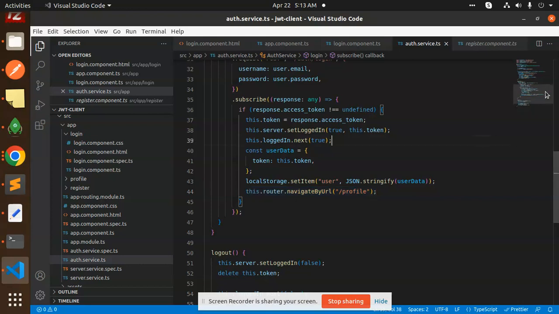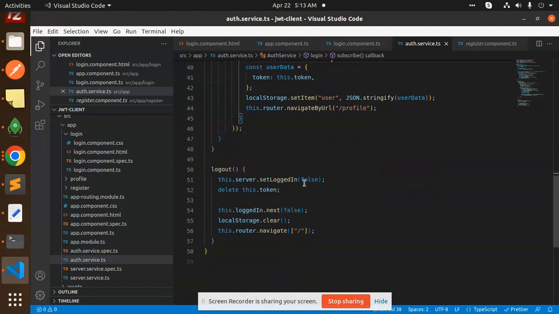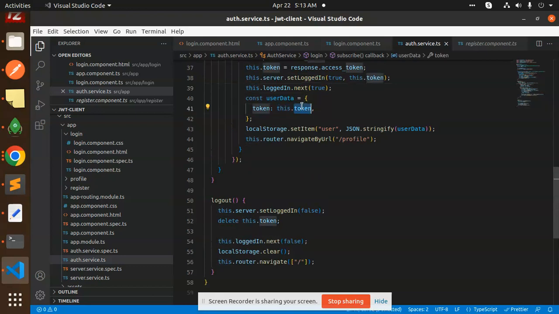Then we have the logout process. When we click on logout, we delete this.token, whatever token we have set. You can see that in the login we have set the token. We delete this token, set logged in next to false, clear the local storage, and navigate to the home screen, that is the registration screen. Basically, the logout idea is that whatever session you have added into your local storage, remove it and then redirect to the particular screen that you want.